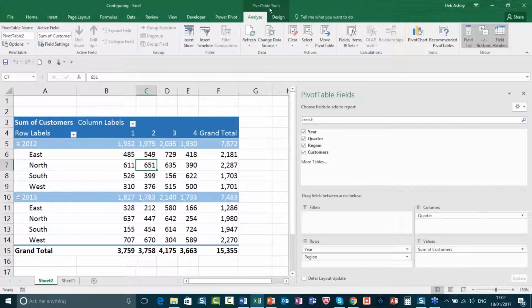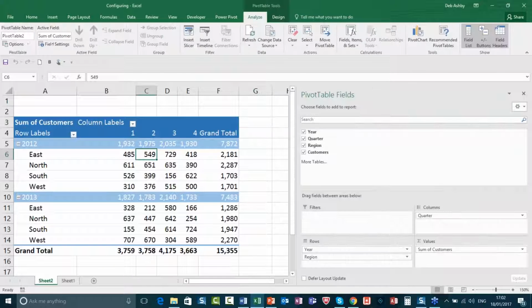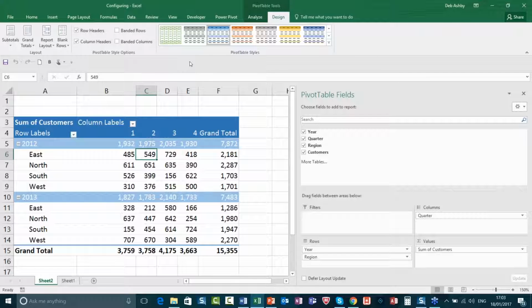Hopefully you can see that. All right. Let's take a look at some of our configuration options when it comes to pivot tables. So, new exercise open, configuring. And there are lots of tools available to you to manipulate your pivot table. Now, when you're clicked in your pivot table, if you cast your eyes to the top of the screen, you might notice that we now have what we call a contextual ribbon. So here it is, Pivot Table Tools, and we have two sub-ribbons, Analyze and Design.